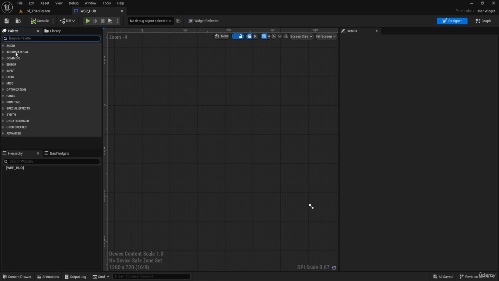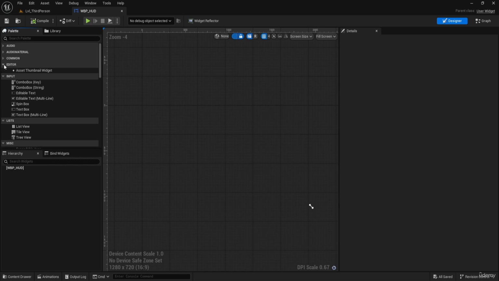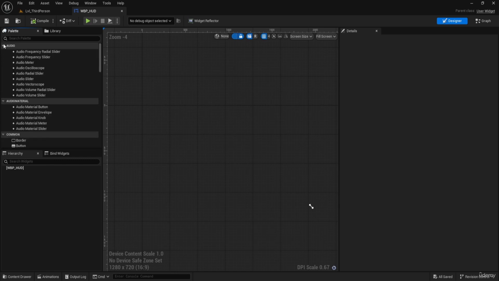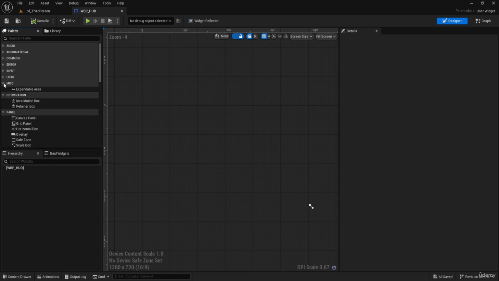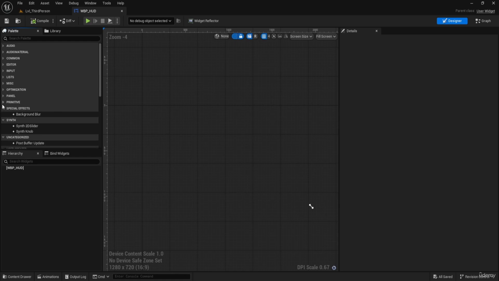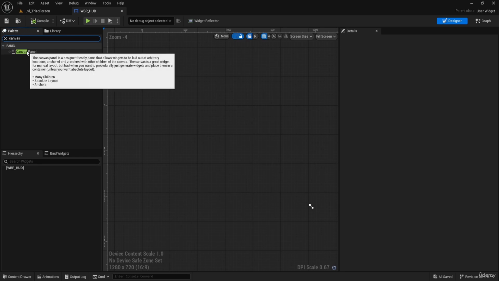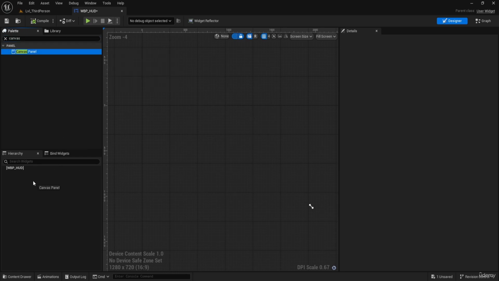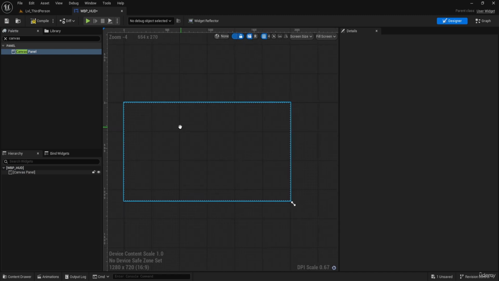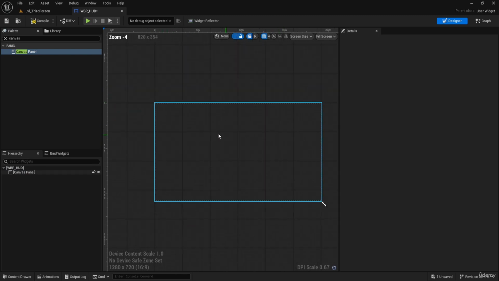Over here, we have many different elements that can be added to the widget, all of these here. But you don't have to worry about them all right now. You'll learn them all one by one over time. What we'll need for now is a canvas. We can add that by dragging it and putting it down here, where the hierarchy is. With this, you can see the screen now, where we'll put everything.